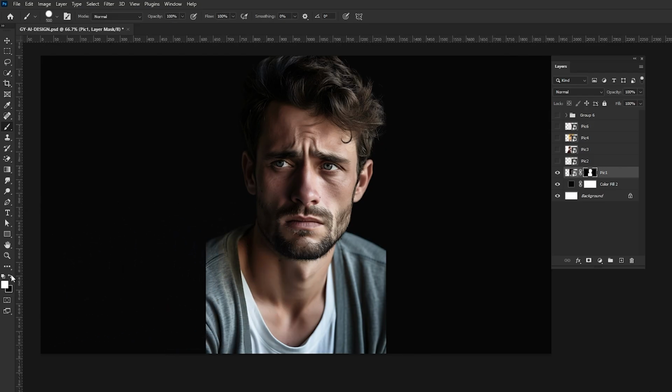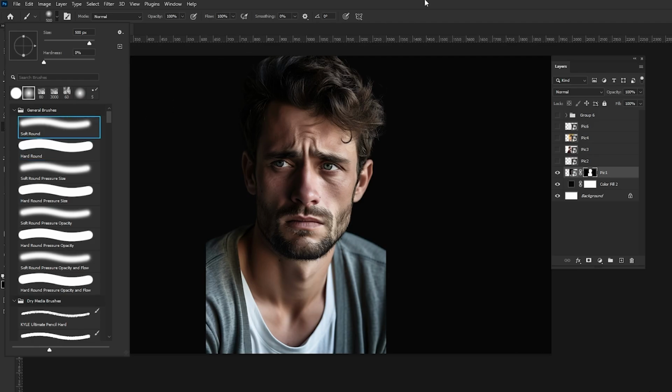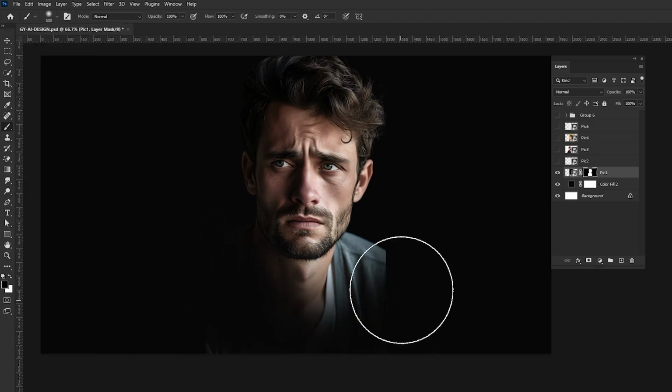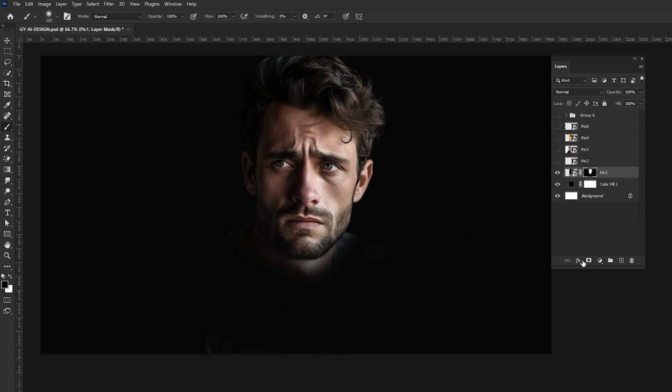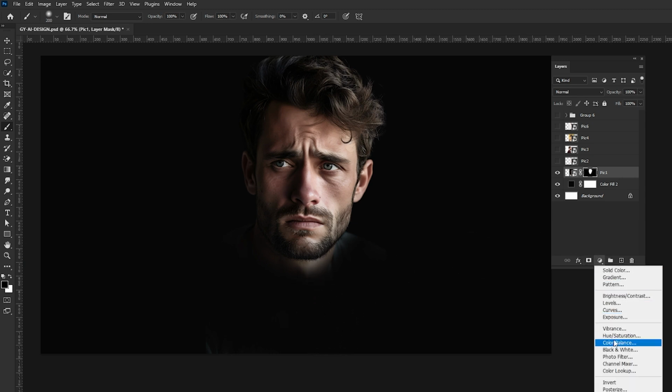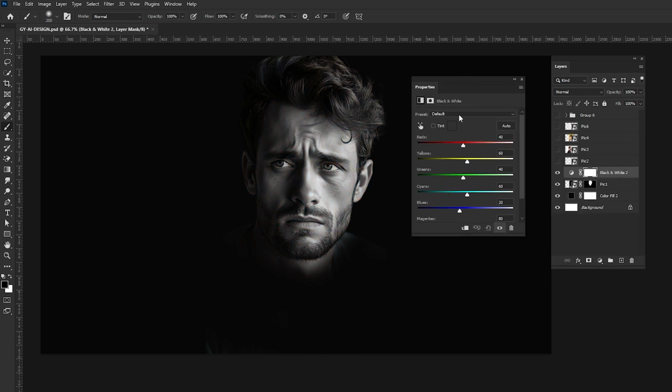The process is simple. We will separate each model from the background and activate a layer mask. Then use the brush tool to hide everything except the head of each model. Press [ or ] to increase or decrease the brush size. Next, adjust the black and white settings to get the contrast you want. You can also follow the settings shown in the video.